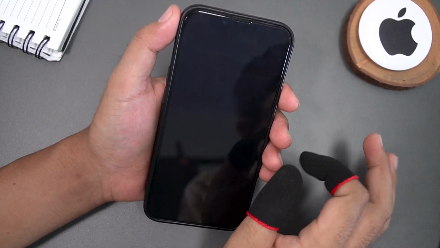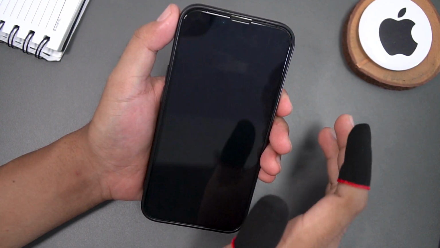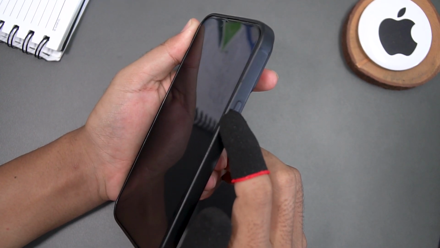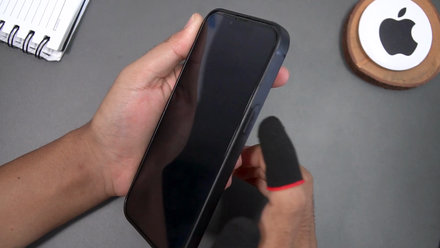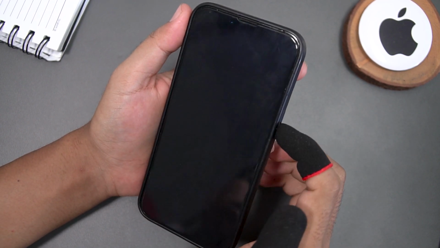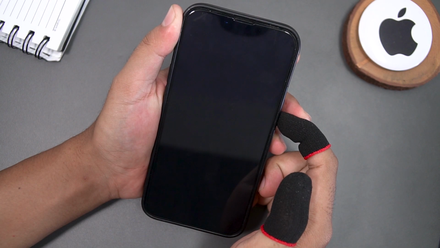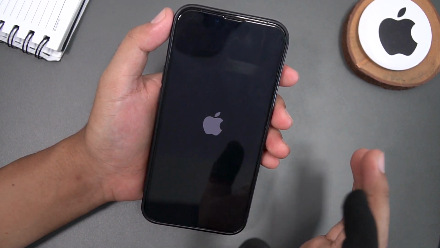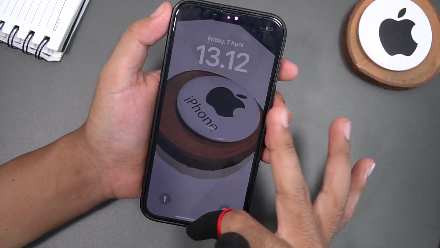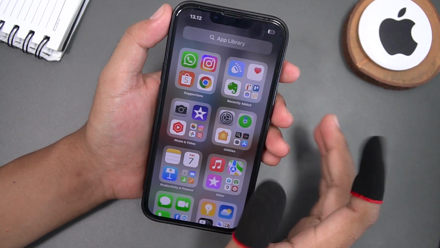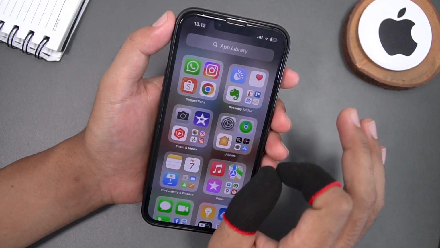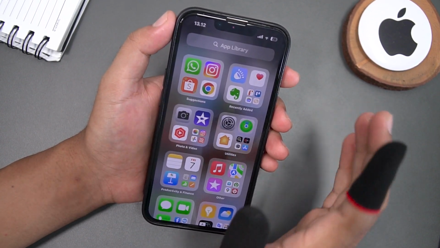Wait for a few seconds, then press and hold the side button to turn your iPhone back on. Wait until the Apple logo appears on your screen. Then your iPhone will turn on again. And there you have it. With these tips, you will optimize your iPhone performance and speed and make it run smoother and faster.